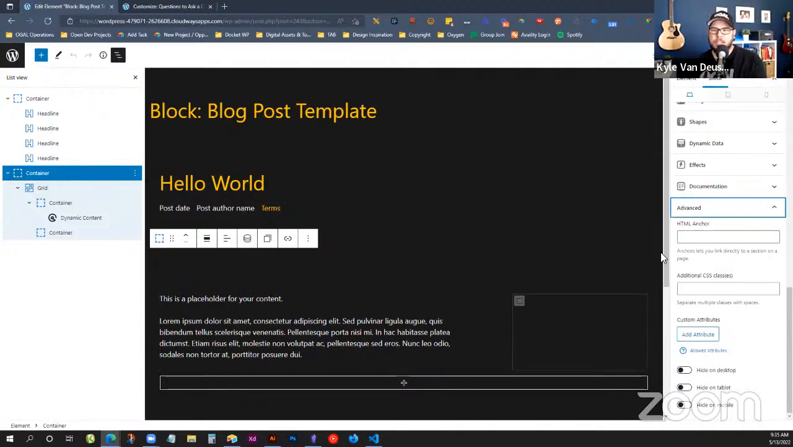So with this container selected, I'm just going to go over here to HTML anchor. This is where you can add an ID. And I'm going to type in blog content. And so now you can see it's got this ID on this section here. So that is the first step completed. It's fairly simple. This is just exactly what we're going to be targeting with the rest of this.